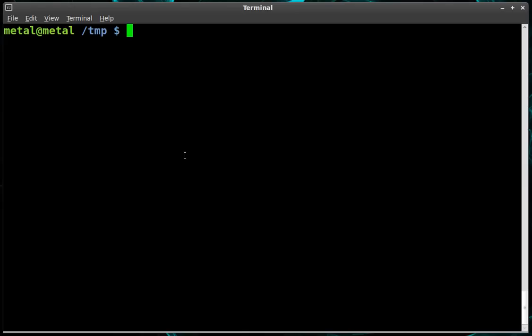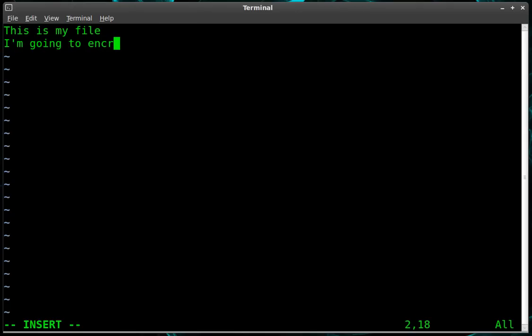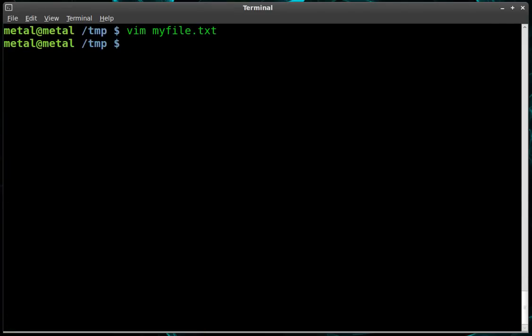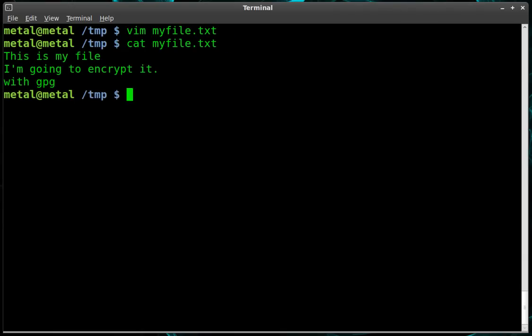And today we're going to be looking at encrypting files using GPG. So let's just get started. I'm going to use Vim as my text editor and just create a file. I'm going to say myfile.txt is the name of the file. In here, I'm just going to type, this is my file, I'm going to encrypt it with GPG. I'll save that file and I'll cat it out so you can see the file has been saved, and that's what happens when we display it out.